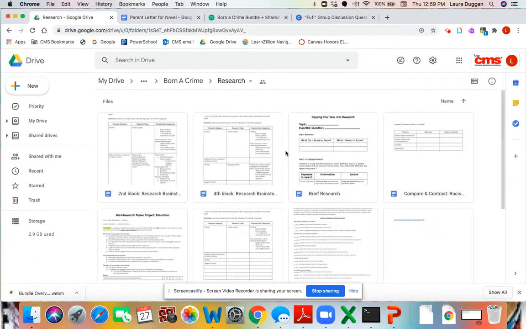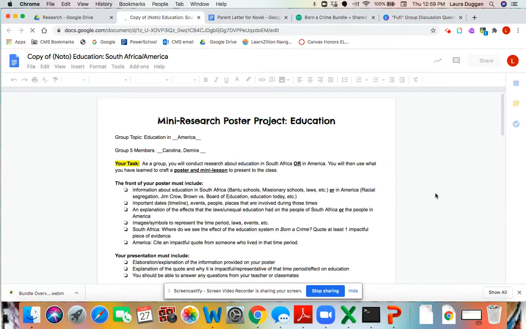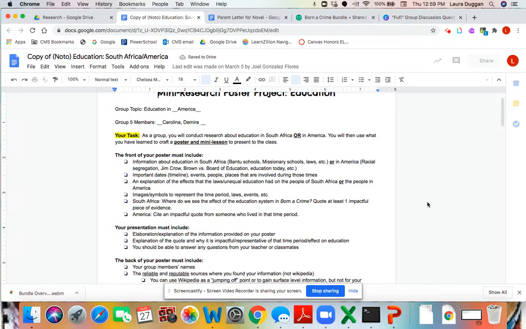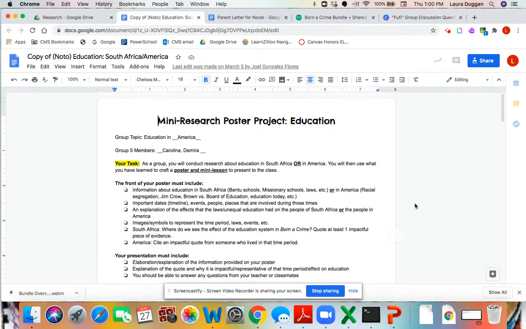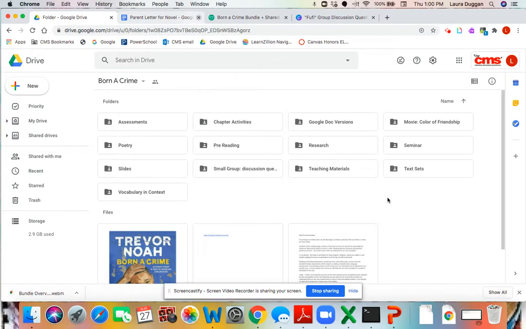Research, I had my students do a research project, and I'll kind of show you an example of what I had them do. And this also includes a rubric for you for easy grading. They created a poster or a Google slide, so this could be an easy thing for remote learning. And basically the task was to research the history of education, specifically how racism has tied into education in South Africa as well as in America. And so half of my students did South Africa and half of them researched American history.